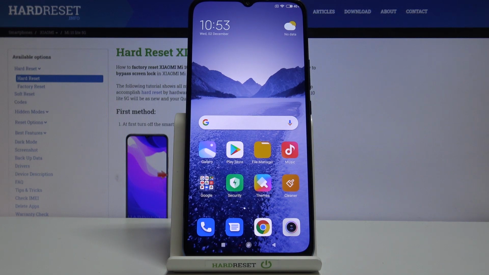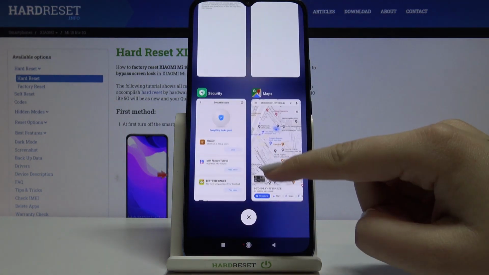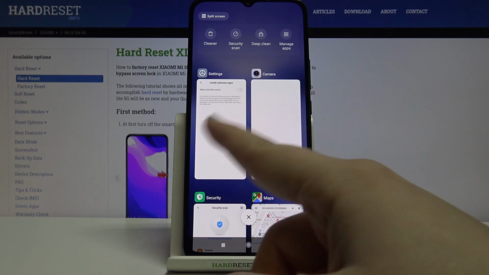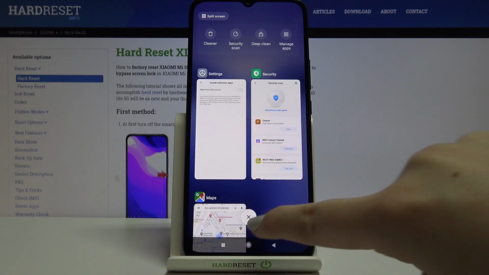But let me enter the recents using this icon, and as you can see here we've got all recently opened apps. If you want to close only one of it, then just swipe it to the right or to the left, just like it. But if you want to close all of them, just tap on this X button right in the middle.